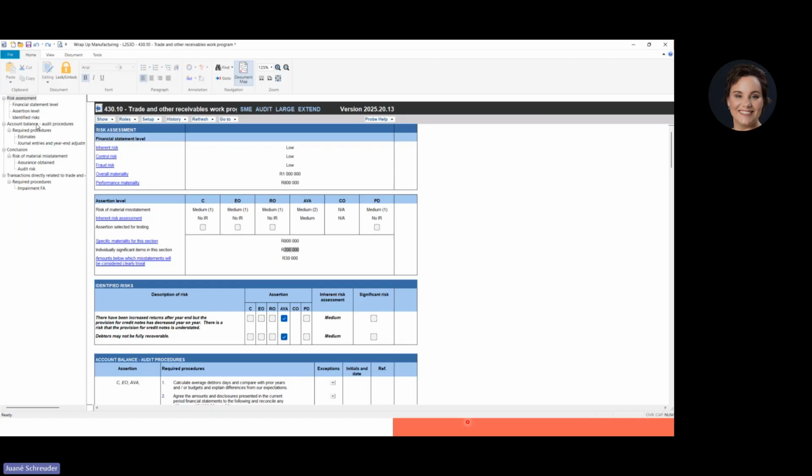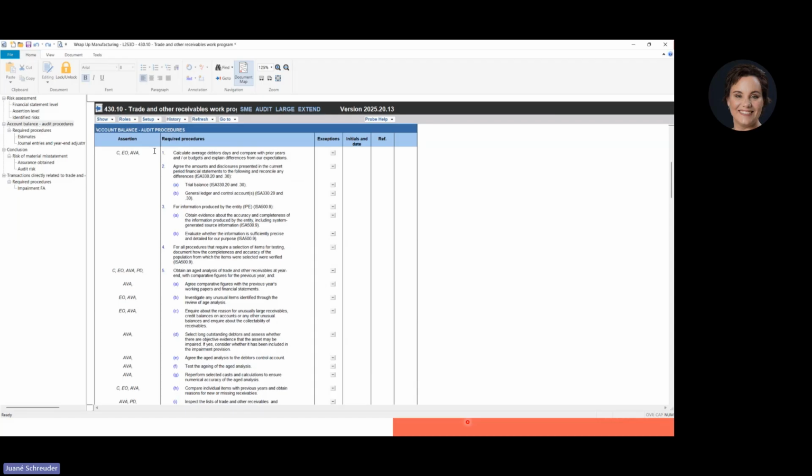We've got the account balances. So again, firstly calculating the average debtors days, part of our procedure still. And then we've got those, again, the current year financial statements followed through to the trial balance and so forth. We've got the information produced by the entity when you're going to look at maybe the debtors age analysis, things like that. And then when you're selecting items for testing, then we have obtain an age analysis.